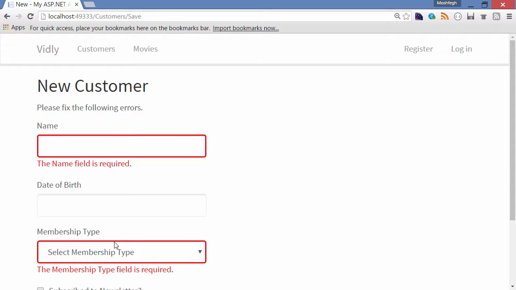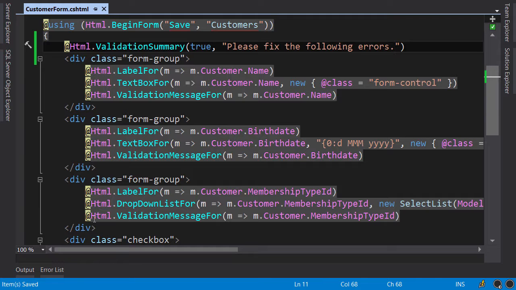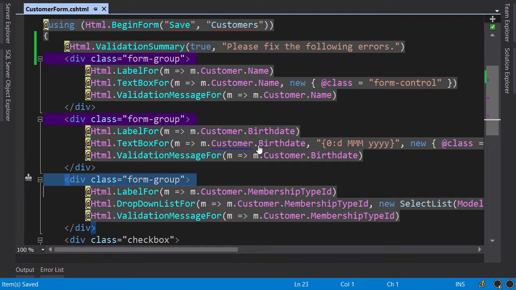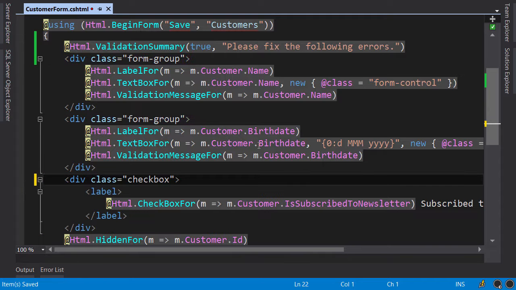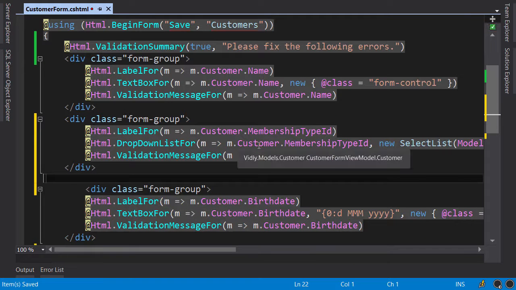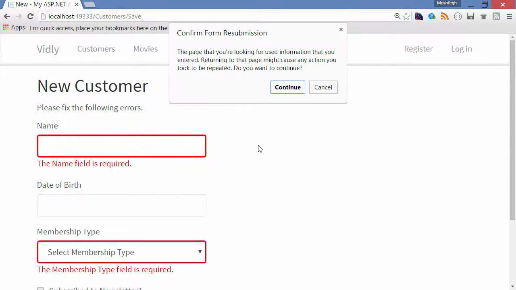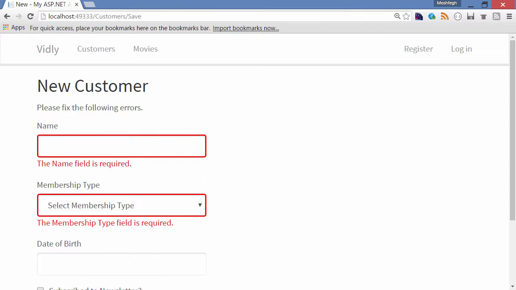So back in the view, here's membership type. I'm going to select this, cut, and put it before birth date. Save. Back to the browser, refresh. Okay, I think it looks better now. Next, we're going to look at client-side validation.